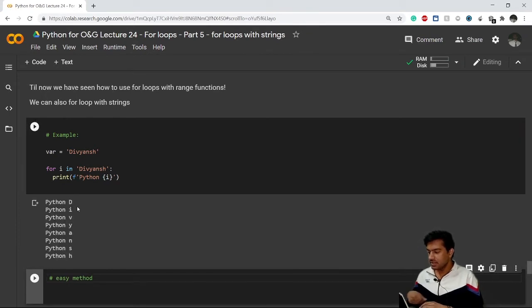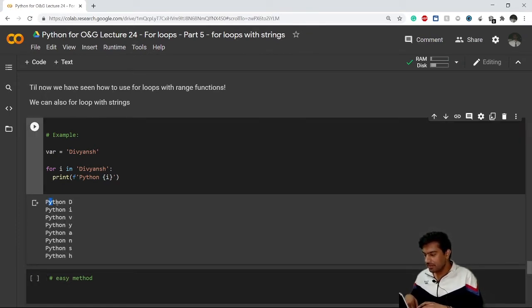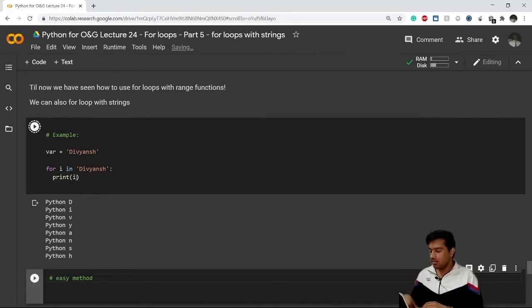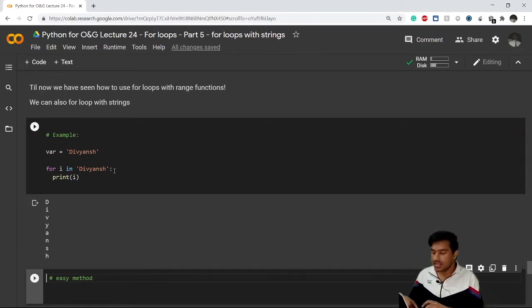You can see when i equals D, it is printing Python D. When i equals I, it is printing Python I. When i equals V, it is printing Python V. So this is how a for loop works with strings. I'll change it to just i again, and now this will only print the value of i. Each time the value of i changes to D, I, V, Y, A, N, S, H.